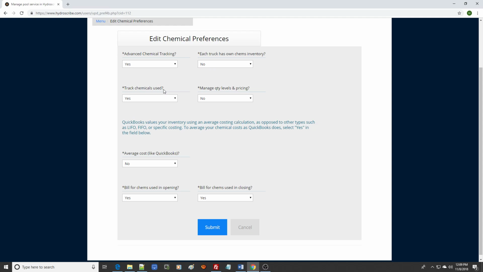The next one is, do you want to track chemicals used? The answer should always be yes. There is no advantage to not tracking chemicals that are used. The next one over says, do you want Hydroscribe to manage your quantity levels and pricing? When you're new to the system, we recommend that you leave that as no. When you have more experience, then you can come in here and change it to yes.